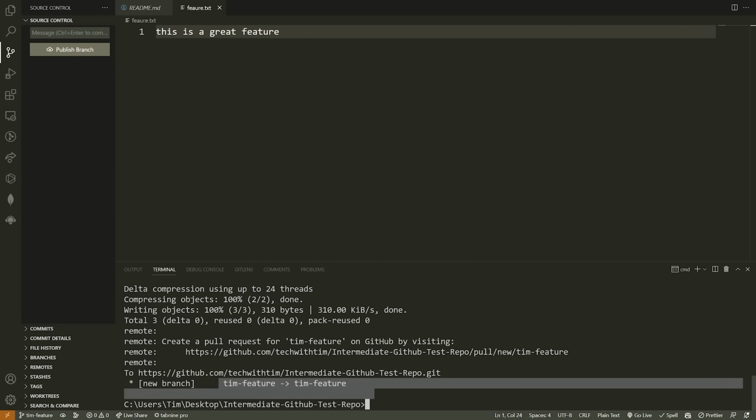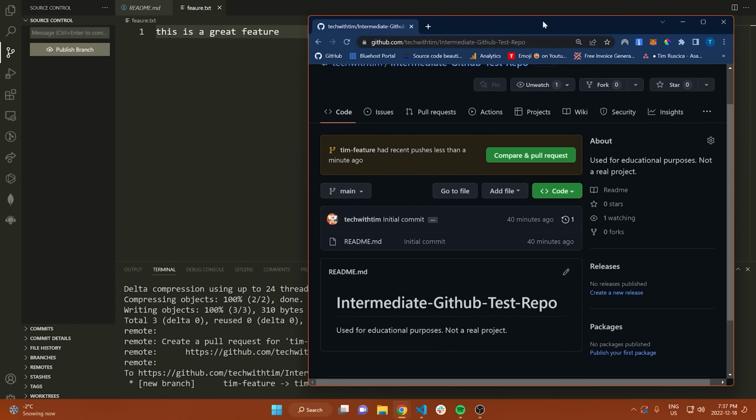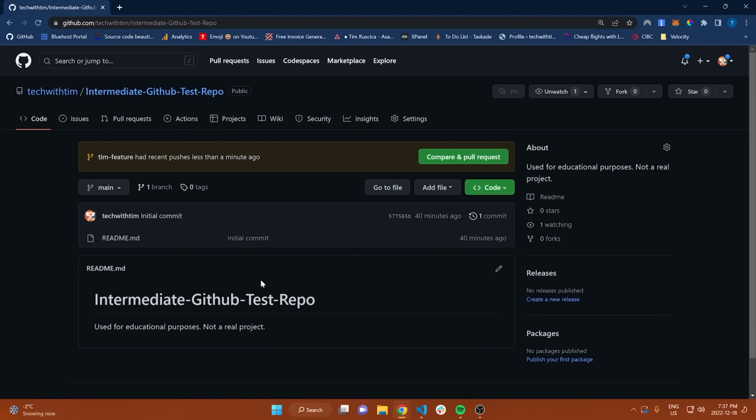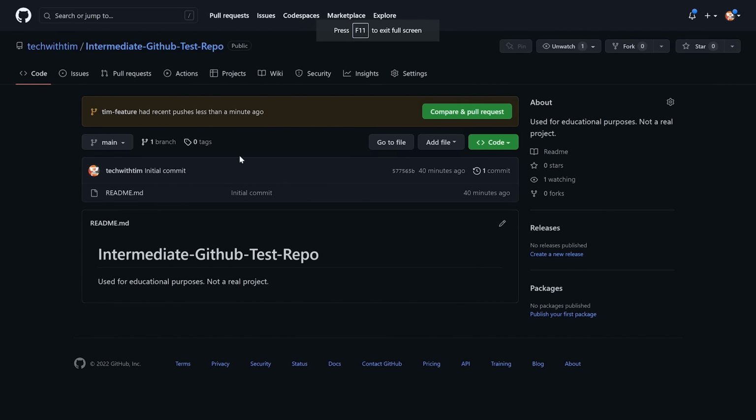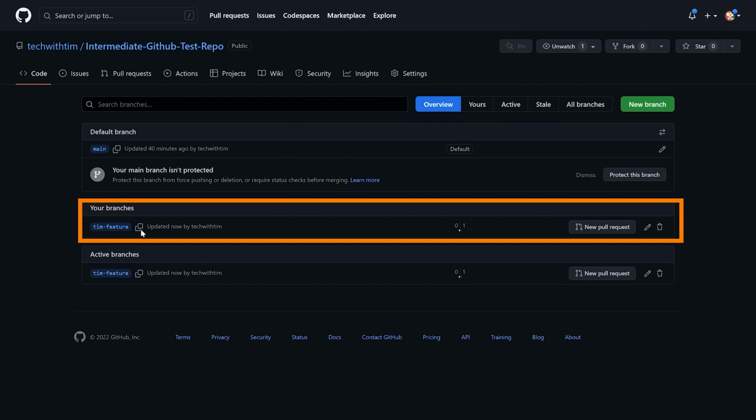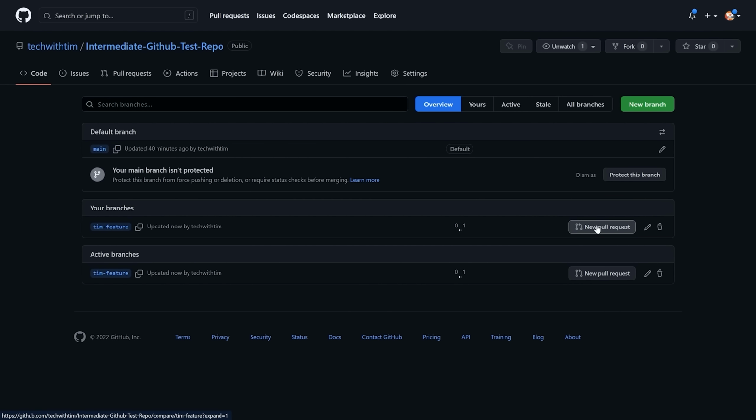And now you can see it's created a new branch on the remote repository called tim-feature. So by me simply doing this push, because I had access rights to this GitHub repository, I've now created this new branch. And if I click on this button and I view all branches, you can see that there's a tim-feature branch right here. And I have the option to manually click create new pull request.